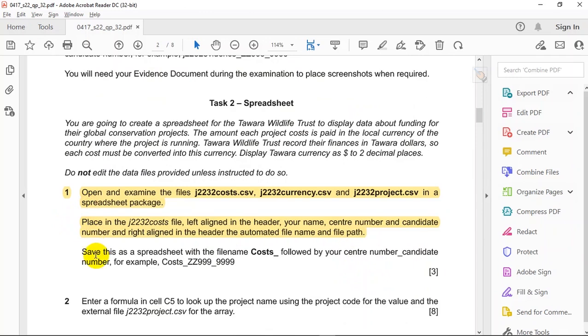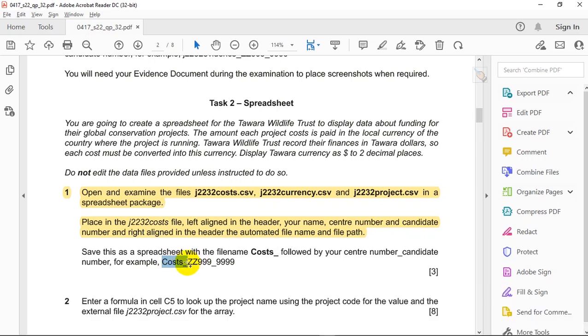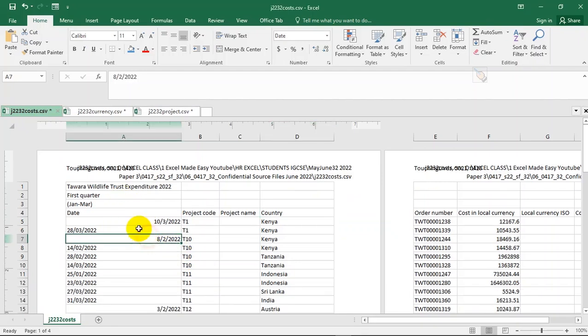So save this as a spreadsheet to the file name costs, followed by your center number, okay, underscore your candidate number. For example, costs this. So I'm just going to copy this. Okay, one other privilege that you now have is the ability to copy what I'm copying now, so you don't have to type it directly. So I'm copying it to make our work faster.